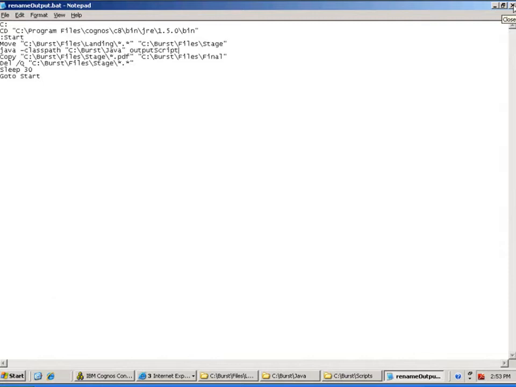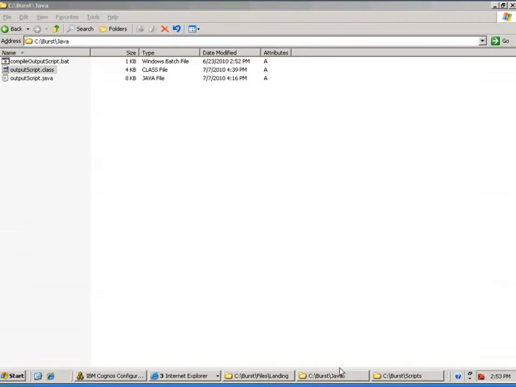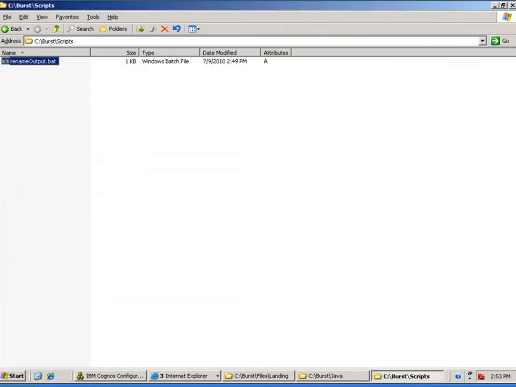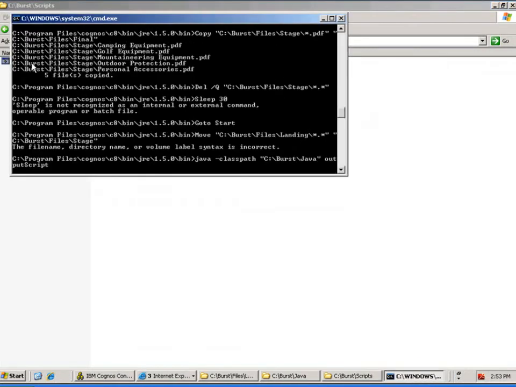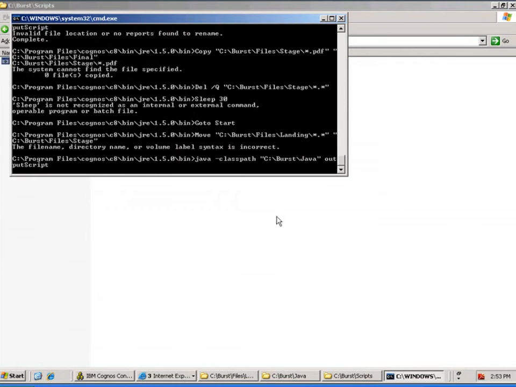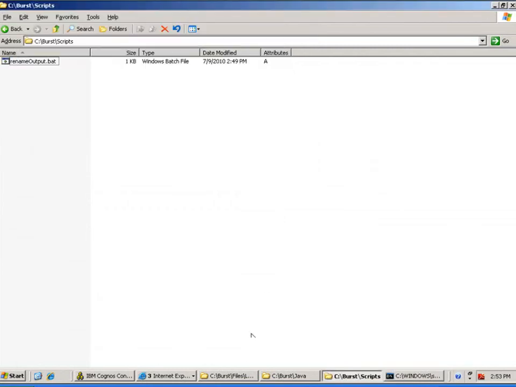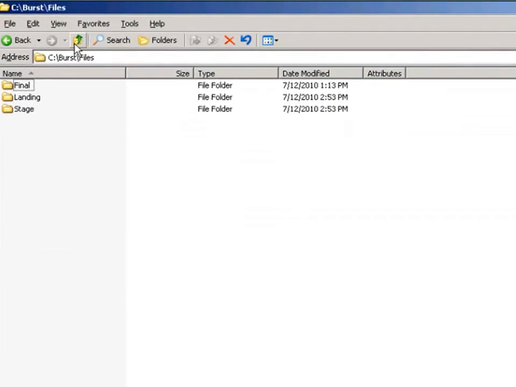So if I close down the rename output dot bat, and we go into our scripts location, you're going to see there's our rename output dot bat script. If I simply double click on the script to kick it off, you can see it's executing the renaming application. And now if I go back into my landing zone, you're going to notice that the files that were in the landing zone are no longer there. If I go up one level in my directory, what happened was those files from the landing zone moved over to stage, where the renaming process actually occurred, and then finally ended up in this final directory.